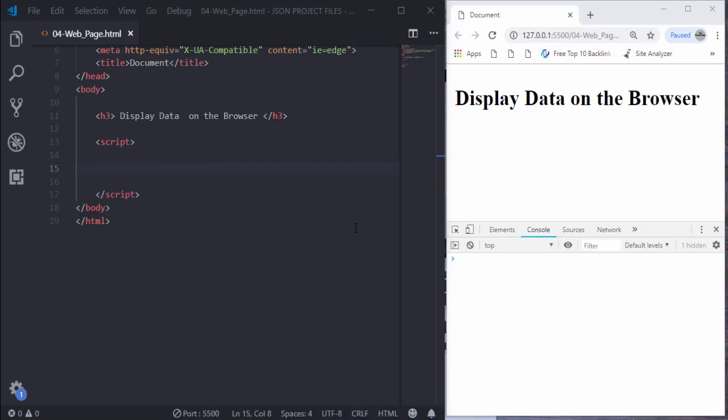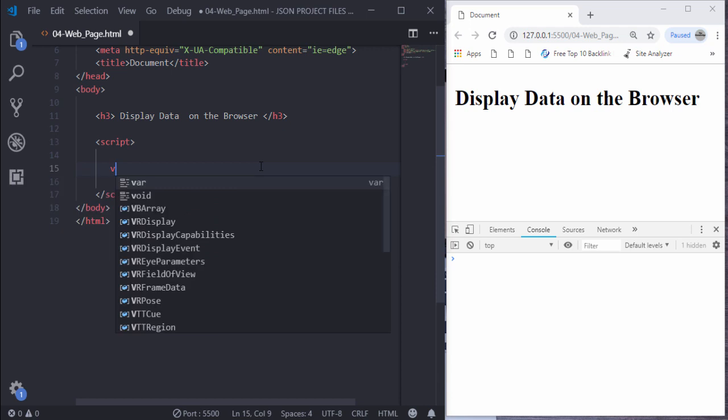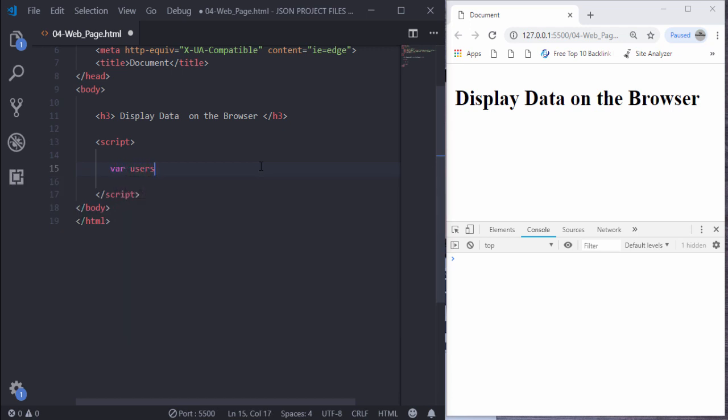Hello guys, welcome back. In this video I'm going to teach you how you can display data on the browser using a JSON object. I will create a JSON object and I want to display the JSON object values on the browser. Let's do that. First I create an object of JSON, users. This is my JSON object with the name of users. Then inside this object I create a property, you can say key or property.